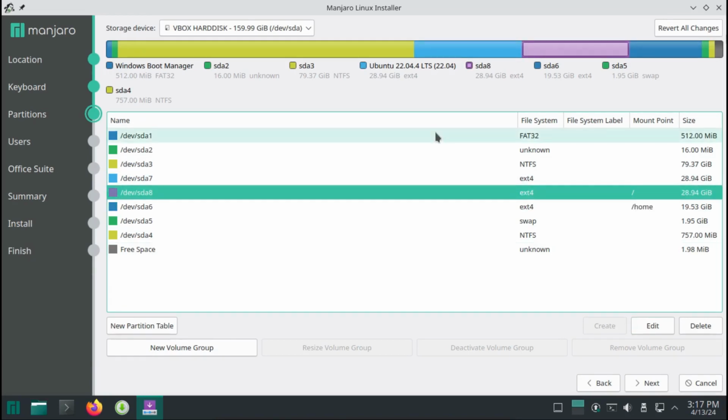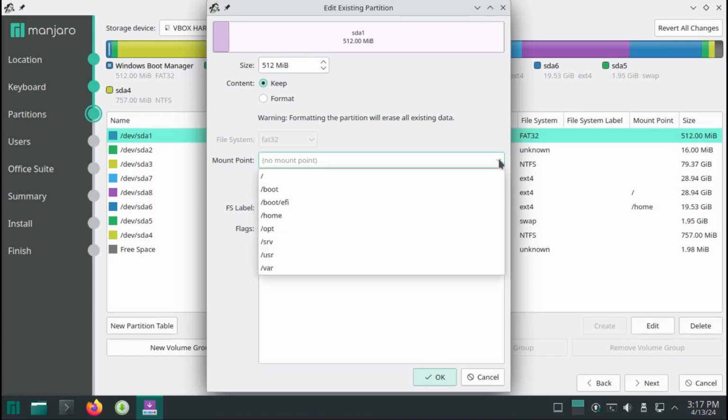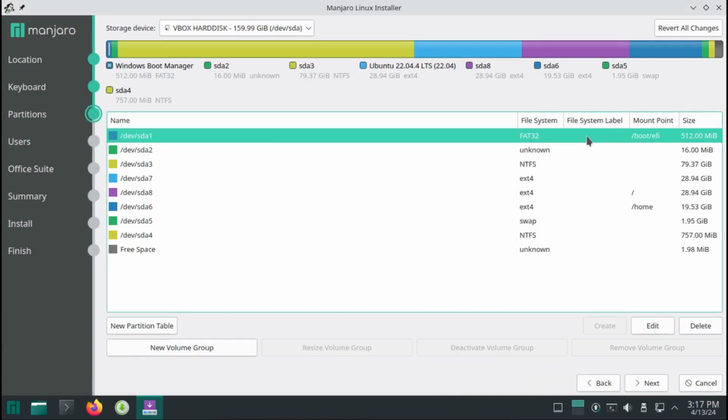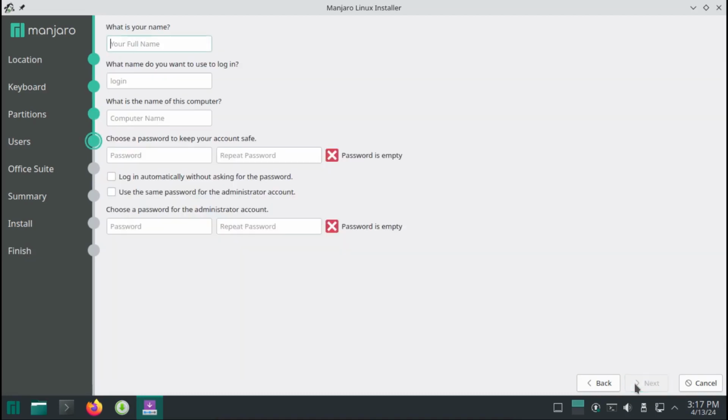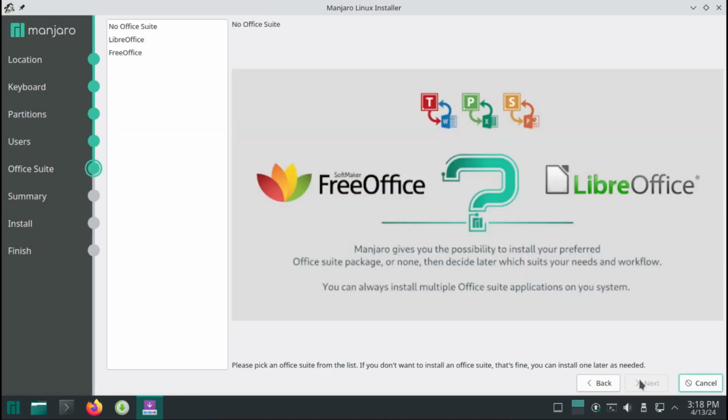So now what we have to do for Manjaro is specify our EFI system partition. So we're going to mount that at /boot/EFI. Note that this is not applicable if you have a legacy BIOS, because in that case, you won't have an EFI system partition. But anyway, now this looks good, so we're going to hit next, and then set up our account on Manjaro. And note that for the home folder sharing to work, your username on Manjaro has to be the same as your username on Ubuntu. And we can use the same password for the administrator account. Just make sure that that's a strong password, and hit next.